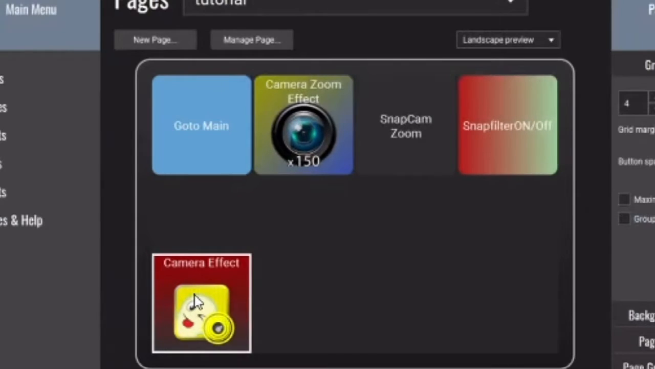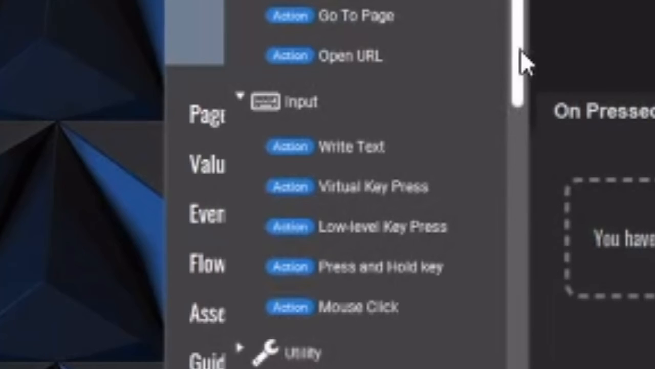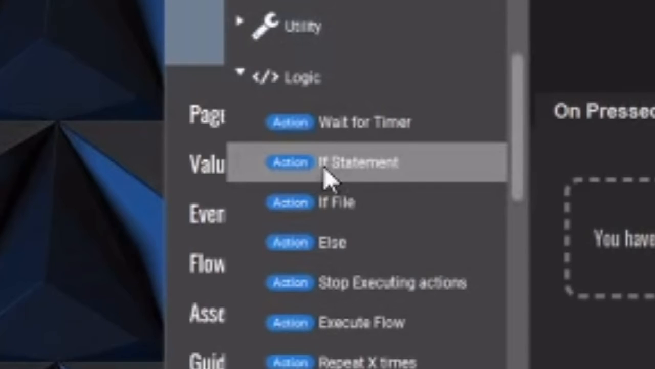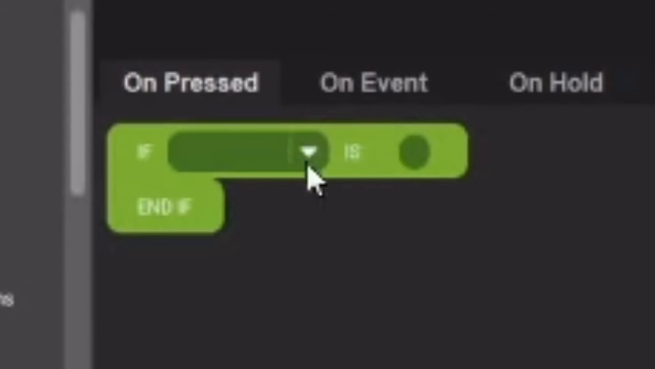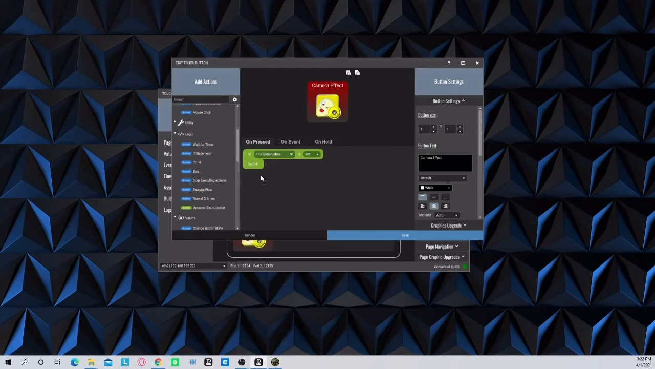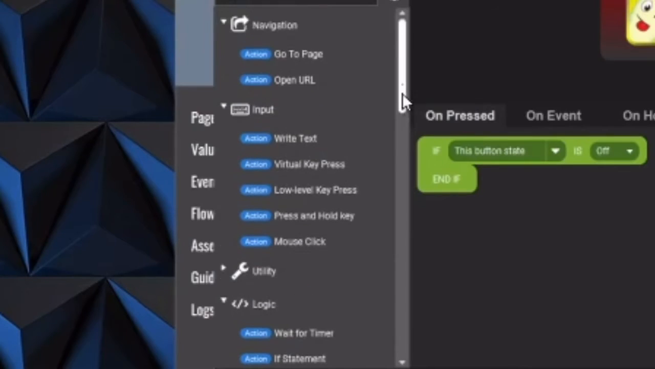Let me go to the new one, open it, and if the button, so that's a logic. If the state over here, if this button is off, I want to press something to activate it, right? So if the button state is off, remember I created a command on OBS to activate the filter to bring the screen in, to zoom it. So that's what I want to do. If the button is off, I want to press that command.